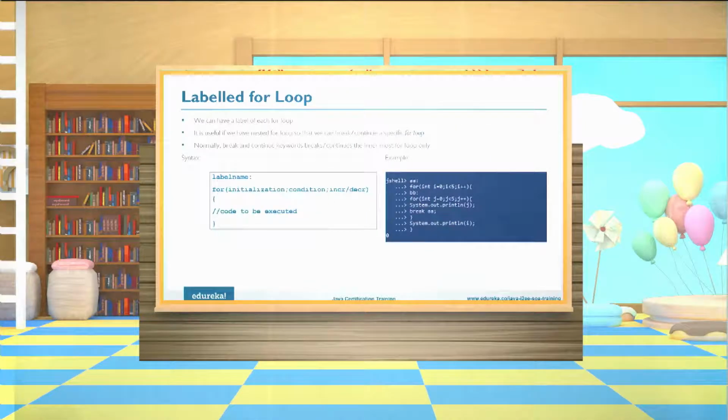Now, labeled for loop, it's not recommended to use this often, but still we have these constructs here. Basically, it's like goto. We can have a label on each for loop. It is useful when we have nested for loops so that we can break or continue a specific for loop. Normally, break and continue keywords affect the innermost for loop only.